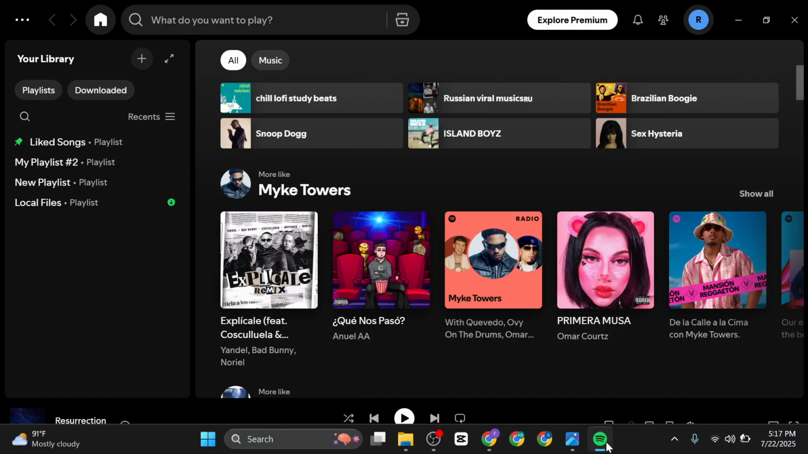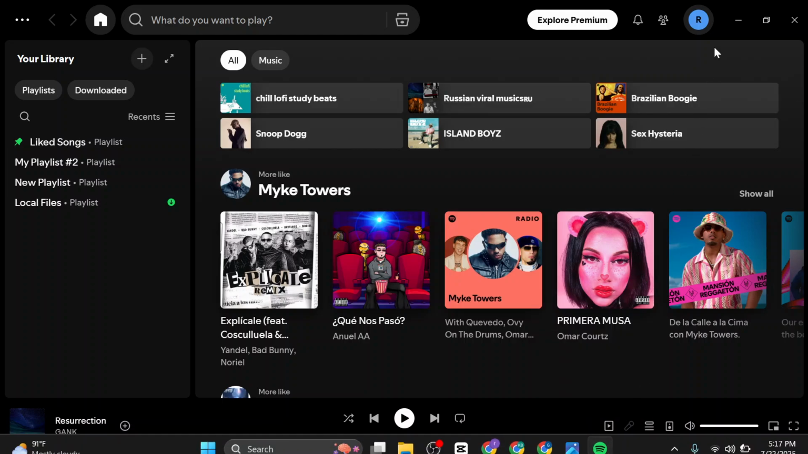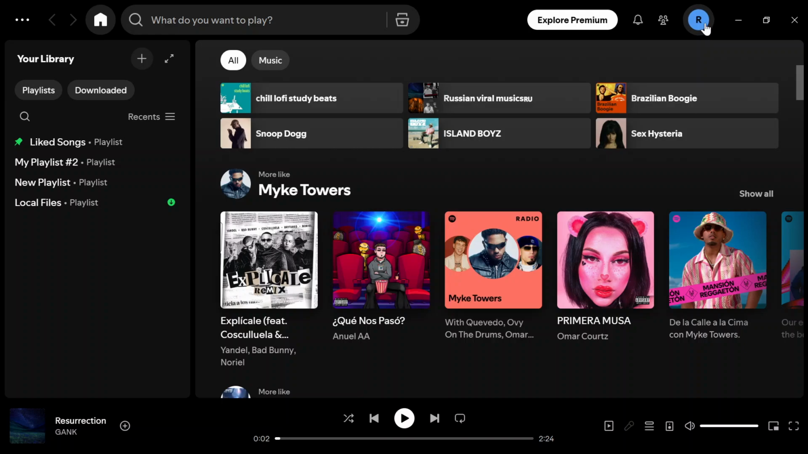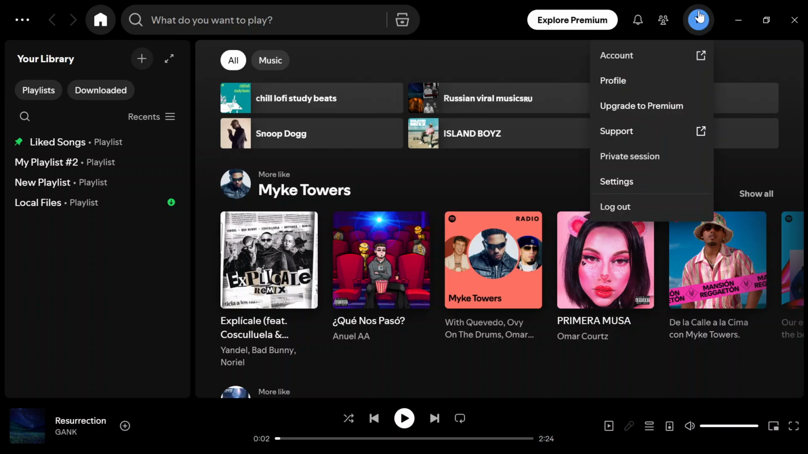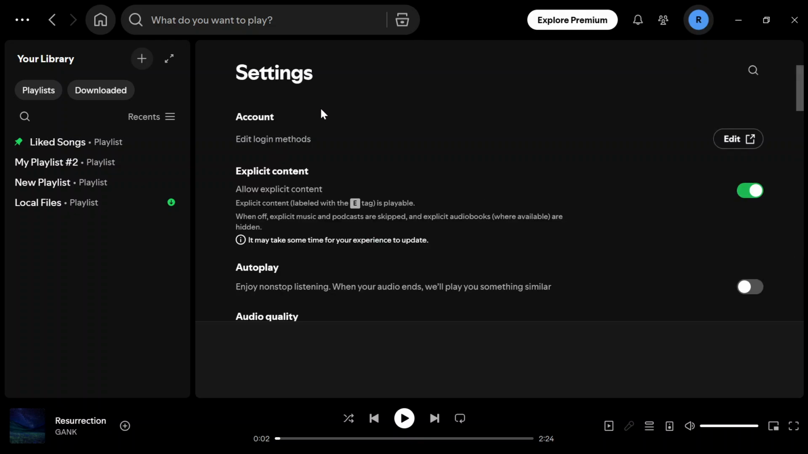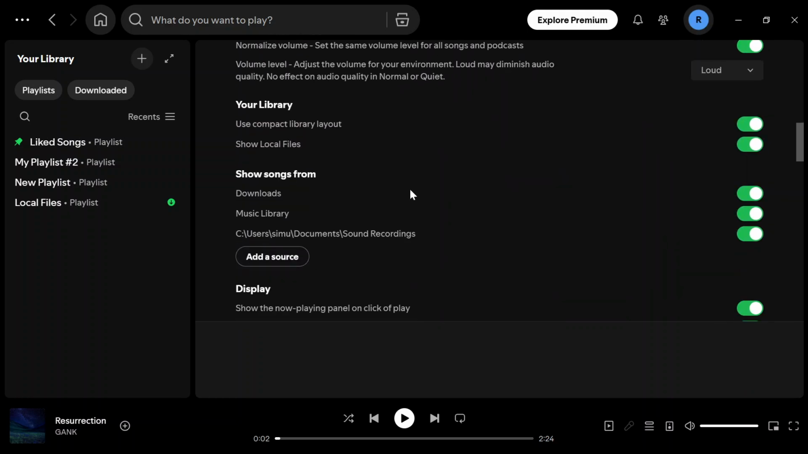First of all, you need to open the Spotify app on your desktop and then click on your profile icon, and then you have to just click on the settings option from here. And after clicking on the settings option, you just have to scroll down and look for the option show songs from.